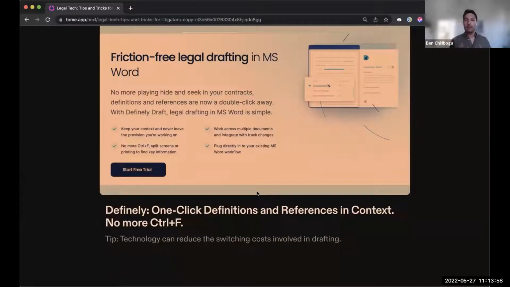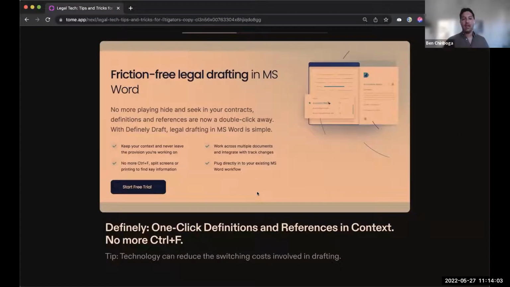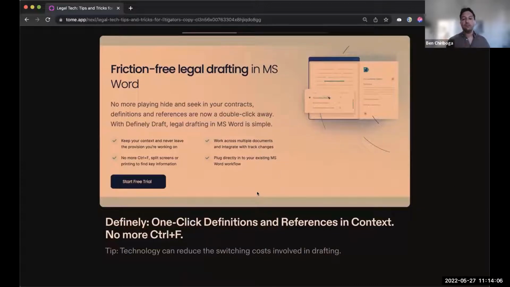So the tip here, the takeaway here, and why I brought up Definely specifically in the context of drafting, is that technology can really reduce the switching cost involved in drafting. It can really allow you to stay within the environment of what you are reading at any point in time and keep you in your workflow so that you're not breaking your concentration trying to go back and forth within the document, which of course, that time in between aggregated over a very long period of time can really add an unnecessary amount of hours to your drafting experience.